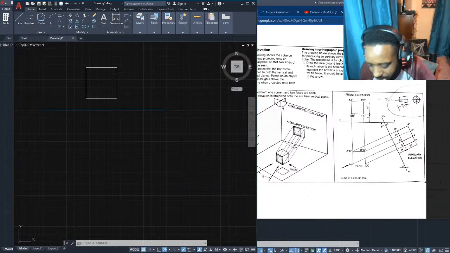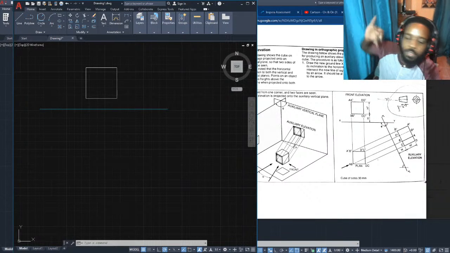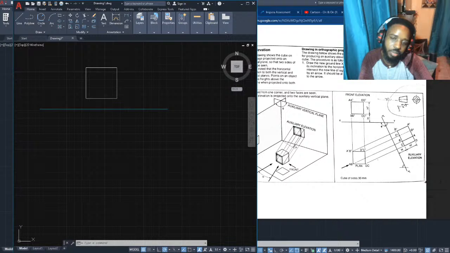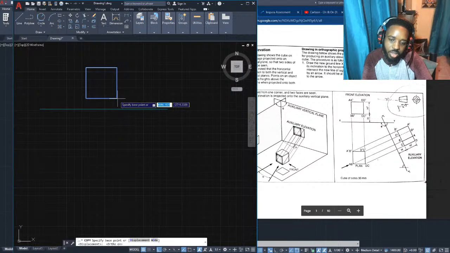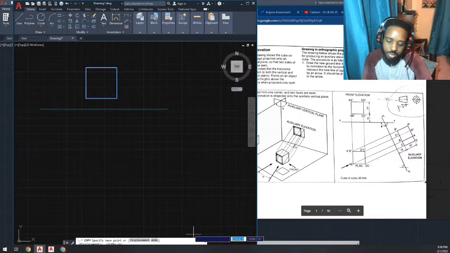Question? What's the question, Tabil? So I can just click on this, select the copy command, ensure that you have ortho turned on. So let me turn on ortho, and then I can just bring this down. Let me turn on object snap as well.